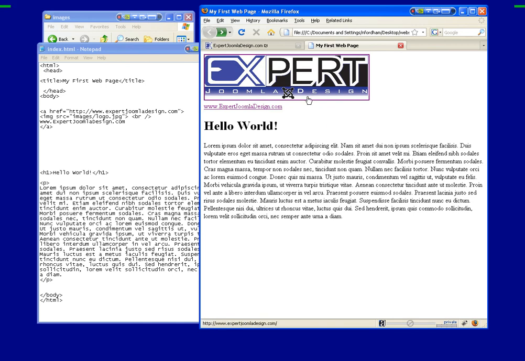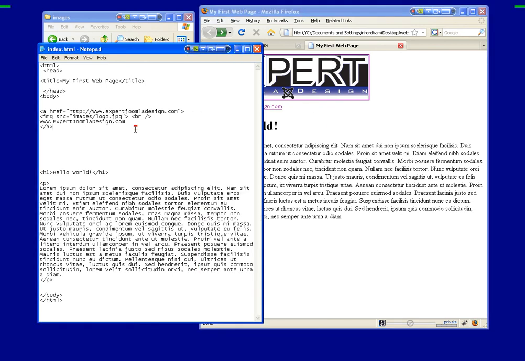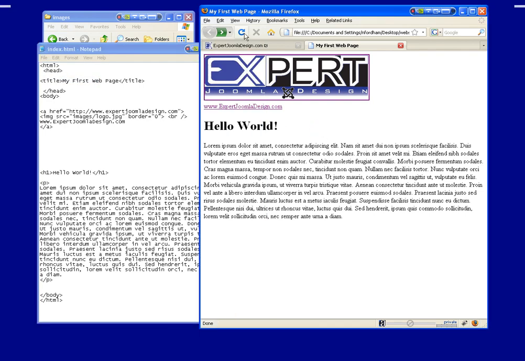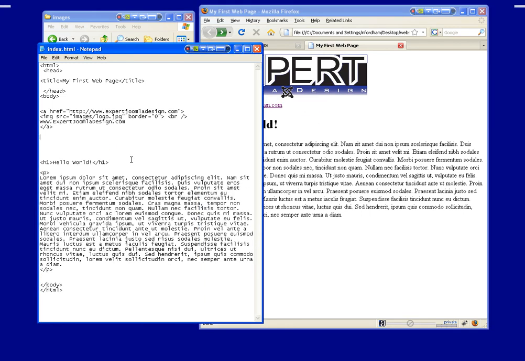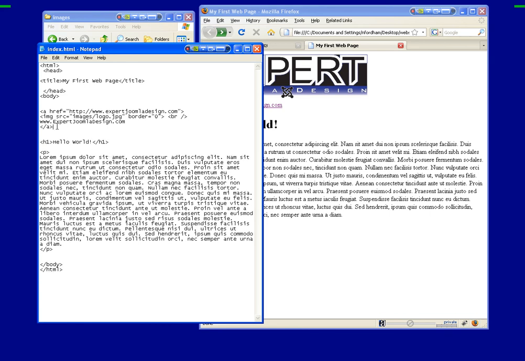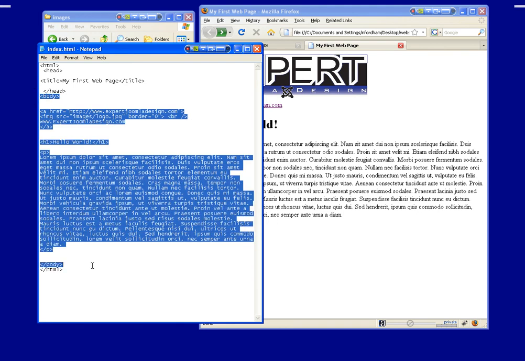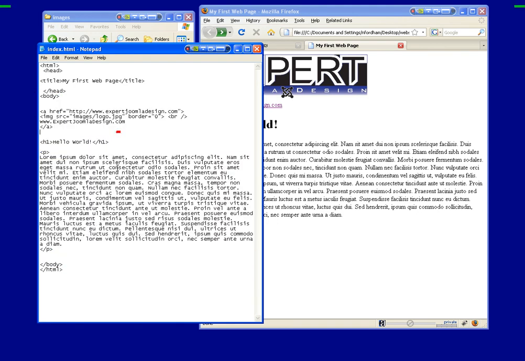Now what I'm going to do is take the border off of this image. So image space border equals 0. Refresh it. There is no border. Now the difference between the body and the head of the document is anything inside the body, from the body tag to the close of the body tag, is what you see on the page. Anything in the head of the document is a reference to maybe JavaScript or cascading style sheets or meta tags.